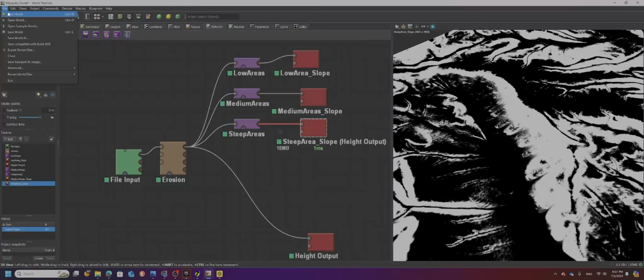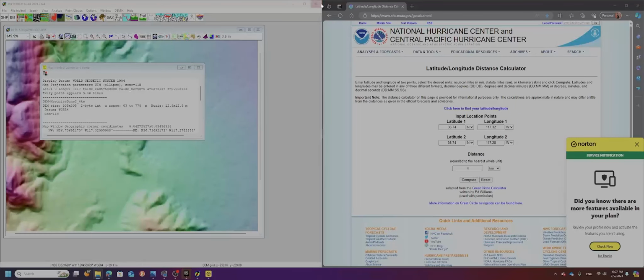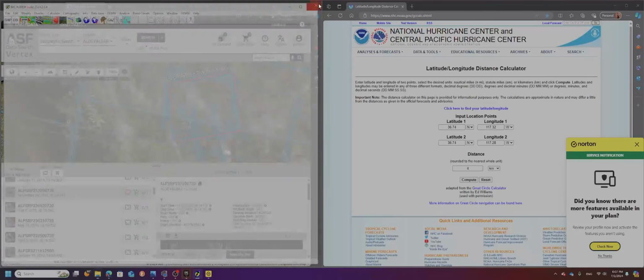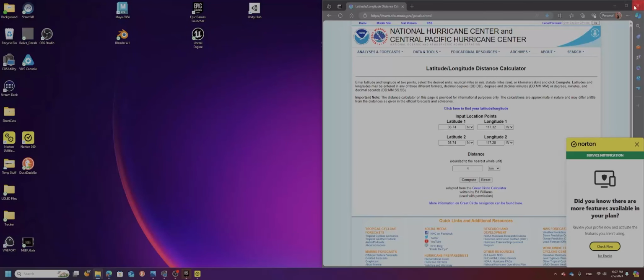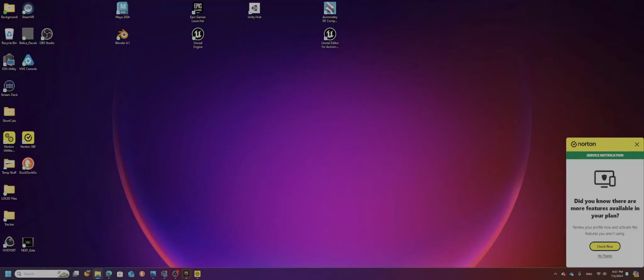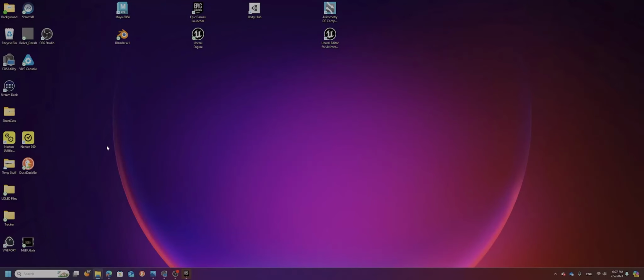All right, so let me go ahead and save world, close this. Okay, so now we can close Microdem. We're done playing with that. Minimize that, and we're probably done with that too. All right, so now let's take a look at Epic.